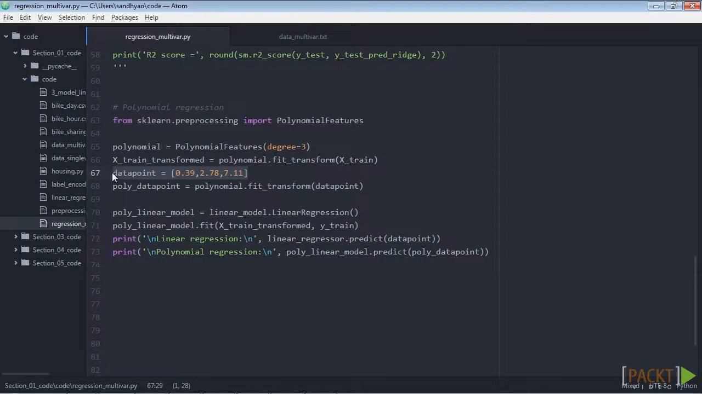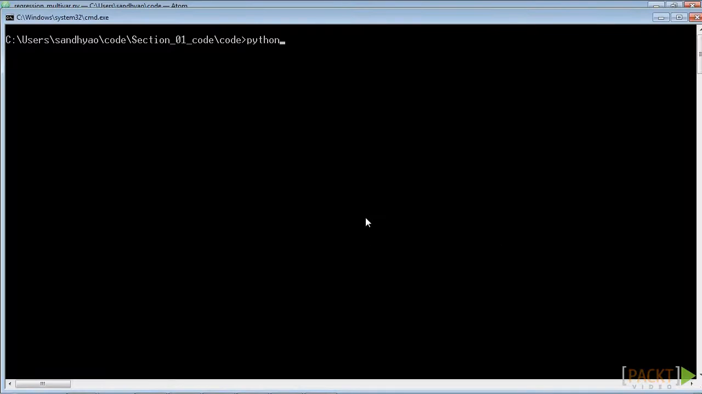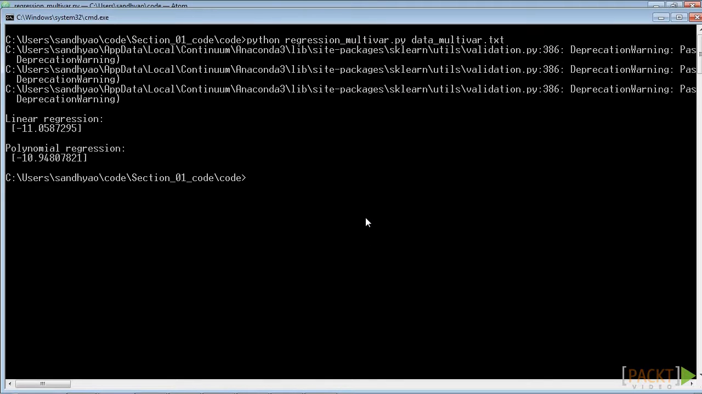Now let's check whether it can predict the right output. The values in the variable data point are the values in the first line in the input data file. We are still fitting a linear regression model here. The only difference is in the way which we represent the data. Finally, we run this code. As you can see, this is close to the output value.